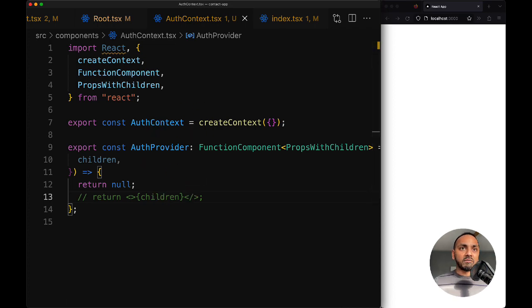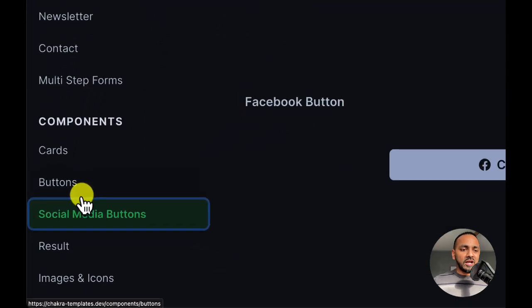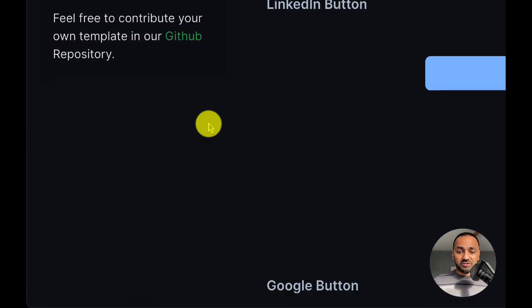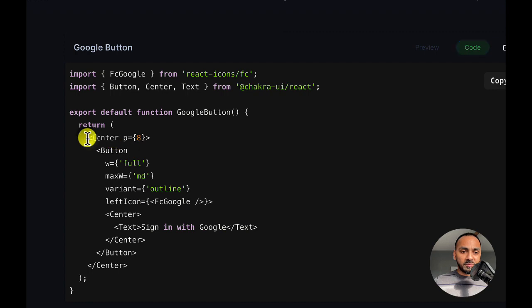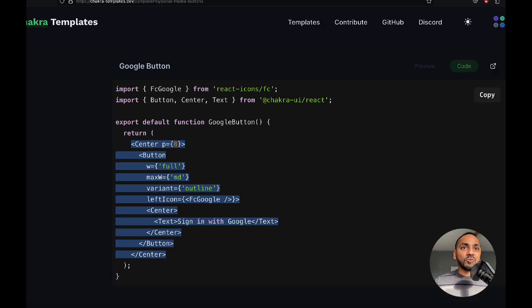I'll go over to my Firefox, and in Chakra templates, there is a section for social media buttons, and that's where I will steal some of the components. Actually, only one component. I just need this Google button, sign in with Google. So that's the code I need. Let's copy that over. They even center it for us. That's perfect. That's exactly what I needed.